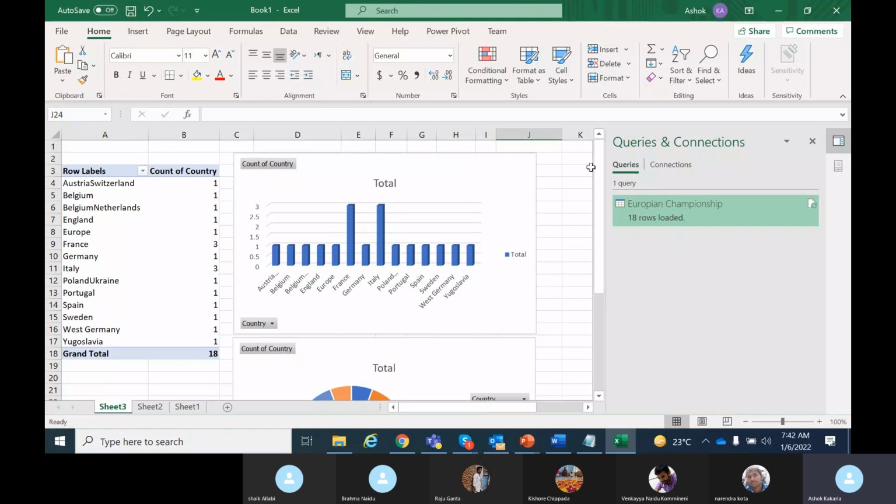So once you know that, as I told you, this Excel has four add-on capabilities: Power Query, Power Pivot, Power View, and then Power Map. The Power Query, we have already seen, is how you bring the data into your system.